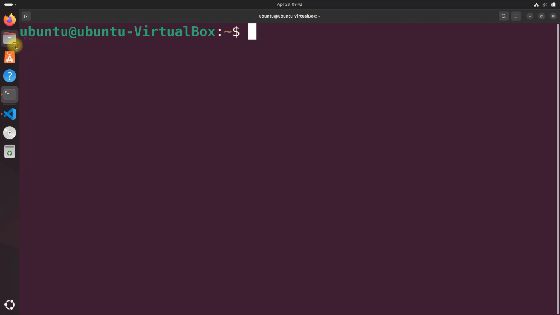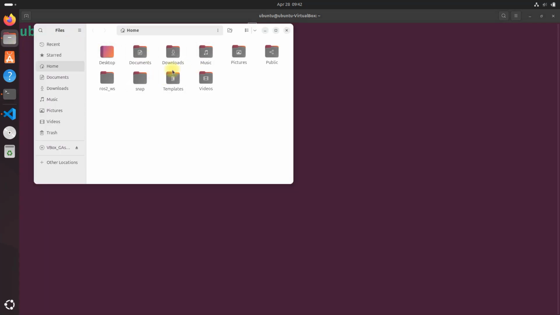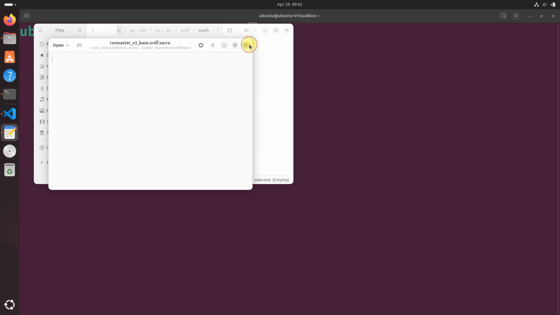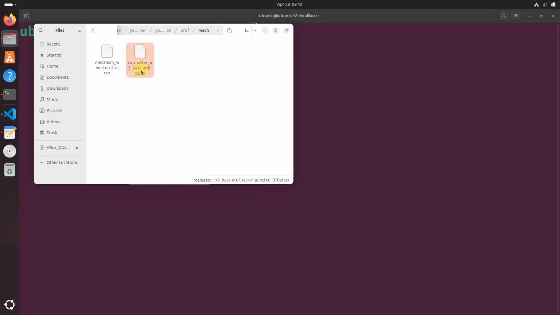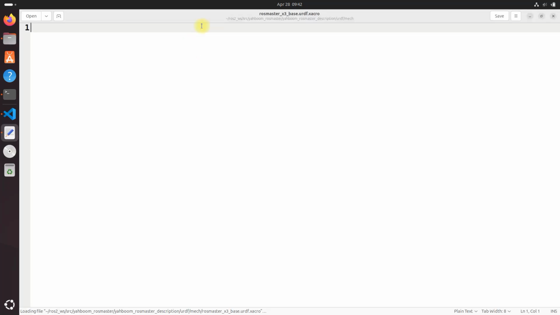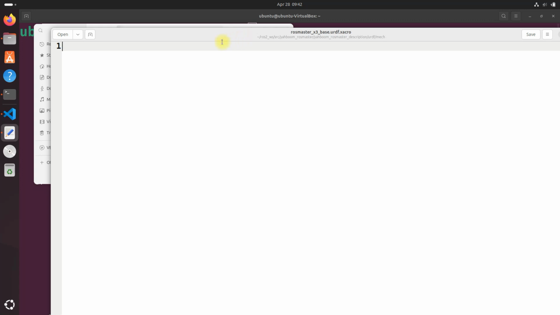All right, let's start by creating our robot base. Just going to open the folder: source, yaboom ROS master, yaboom ROS master description, URDF. Let's go to mech, and here's the base. Right click, open with text editor. I really want gedit. There we go. So right click and open with gedit. So here's our blank file.